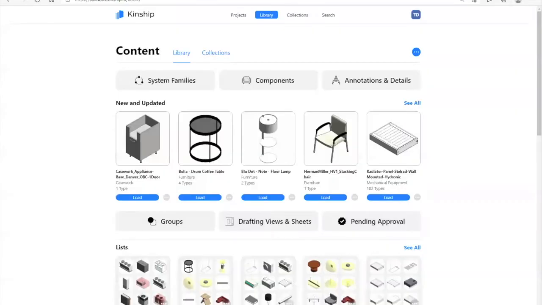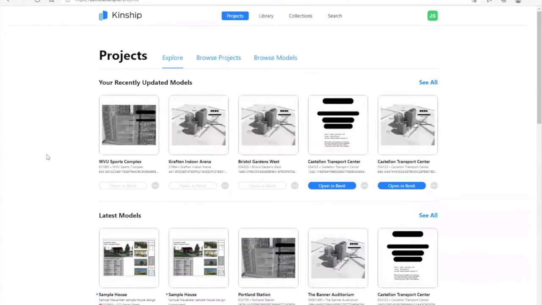Now, if you want to see where your models are and explore them and see some data on the models that you're working on, then you can do that from Kinship. I'm going to use a different site for that because it has slightly better information. But this is the projects page, which is the default home page that you will come to first.